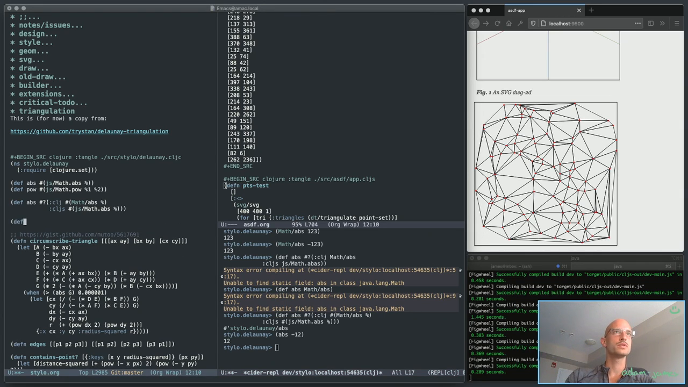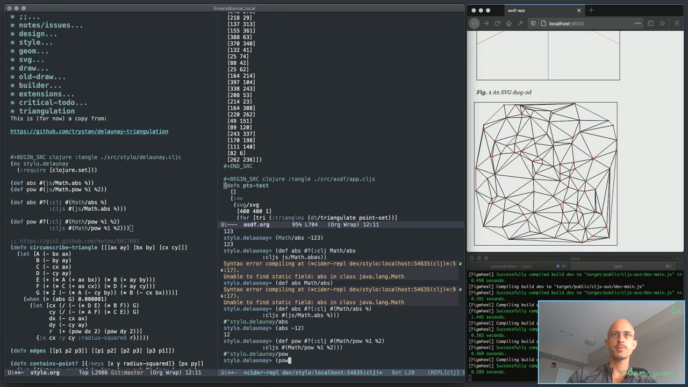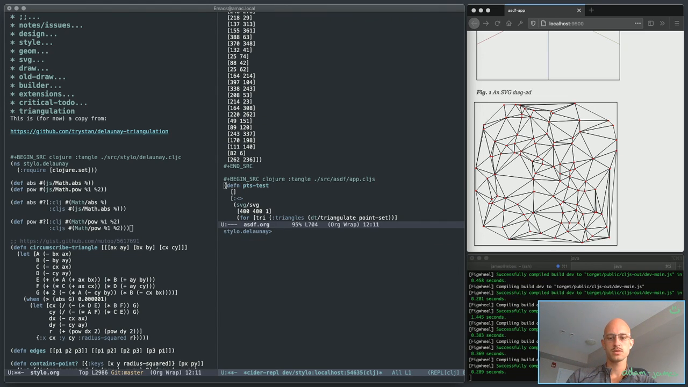And then now we do def pow, which is going to be the same idea. CLJ, hash, math slash pow 1, 2, and then CLJS. Similarly, math slash pow 1, 2. Okay, so let's try that. Pow 3, 4. Okay.